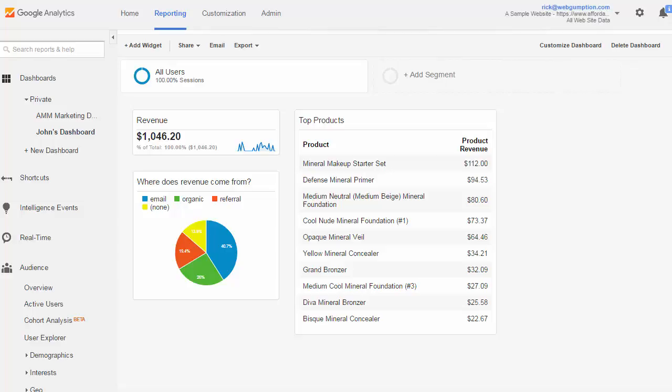Next, he wants to see the top products which are selling. And last, he wants to look at the top marketing mediums which drive revenue. So what we see on screen is what we're going to end up with. Now let's go ahead and build it.